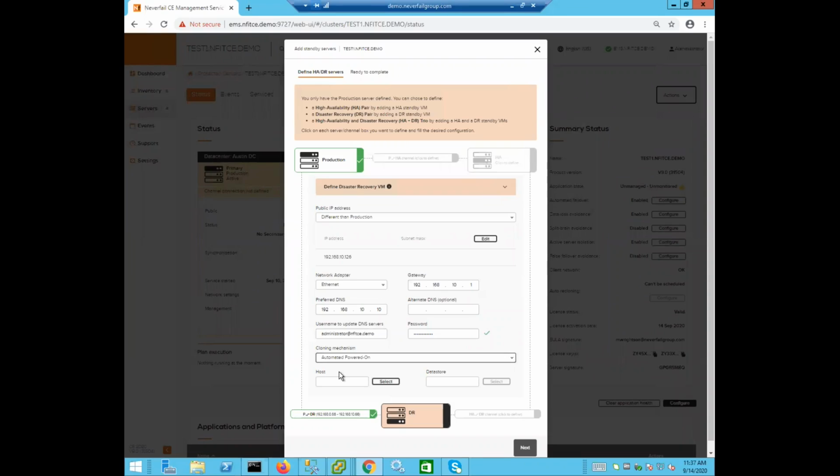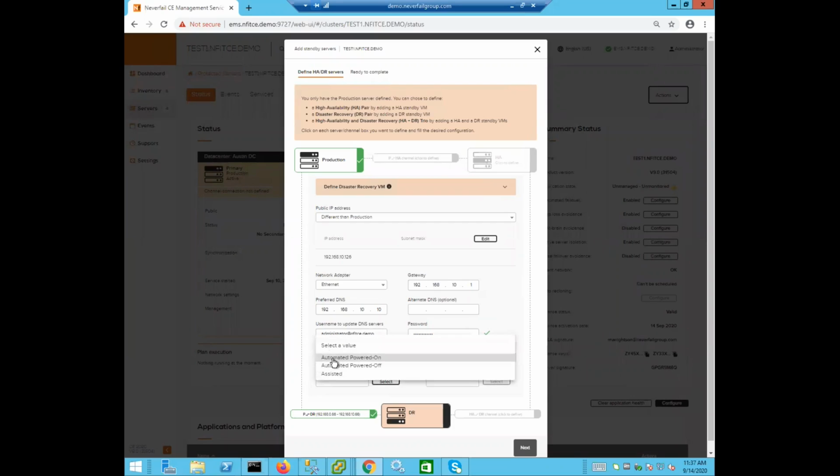So remember that in this environment, we do have a registered vCenter with the engine management service. Alternatively, we could use assisted mode, which means that after we're completed with this setup and deployment wizard to add a standby server for disaster recovery, we could just call our VMware administrator and they can actually clone the server using the vCenter's own native tools. But in this case, we're going to use full automation using the vCenter APIs.